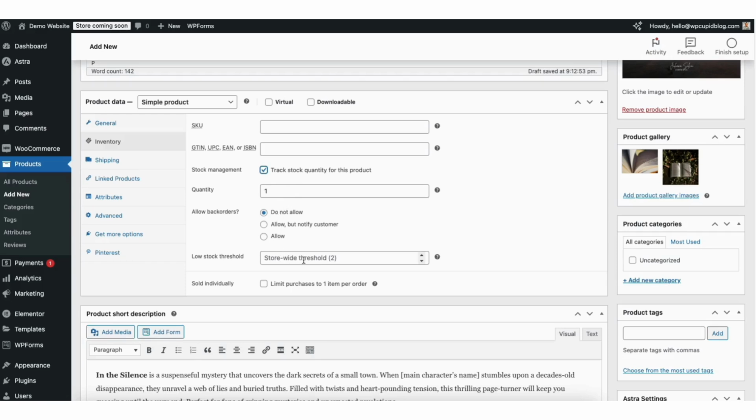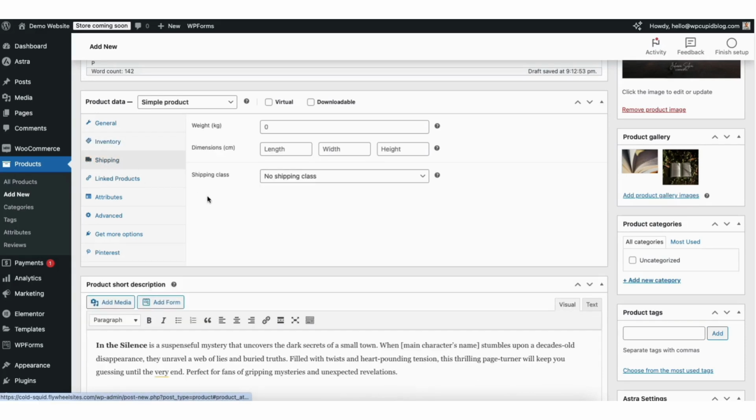Where you see Low Stock Threshold, when you put a number in here, when the quantity of your product gets to that number, you will be notified via email about the low quantity. Next, you can choose to limit purchases to one item per order. Next, click Shipping. You can input your shipping information here if you'd like. You put in the weight and the dimensions.